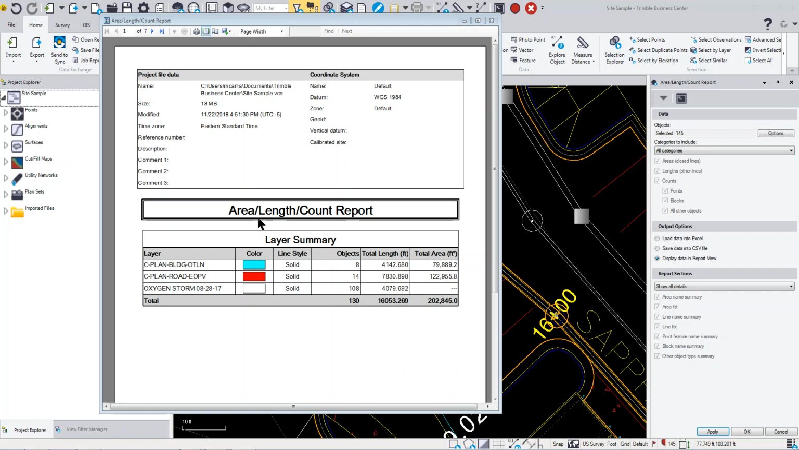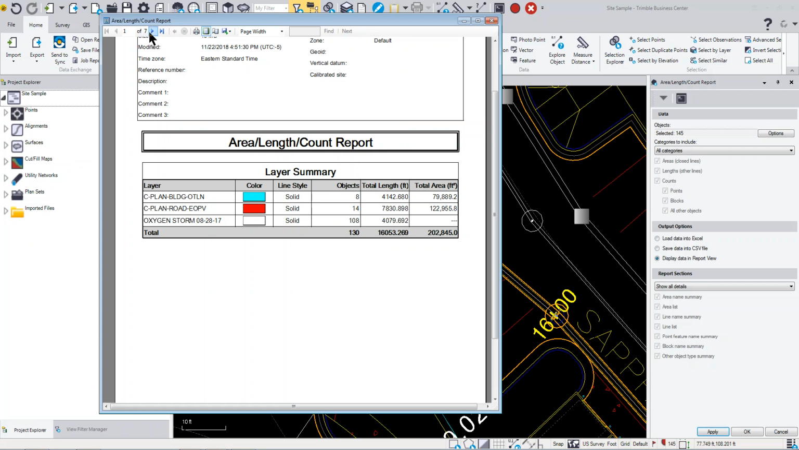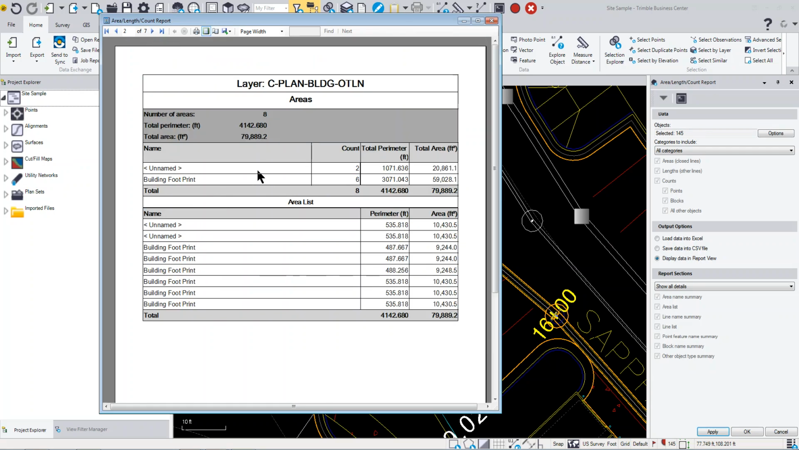So here's what the area length count report looks like. You can see that it shows the layers that I selected, the colors, the line styles, the objects that have been selected, the total length, and the total area. And as you scroll down and look at the other pages, you can see some objects.